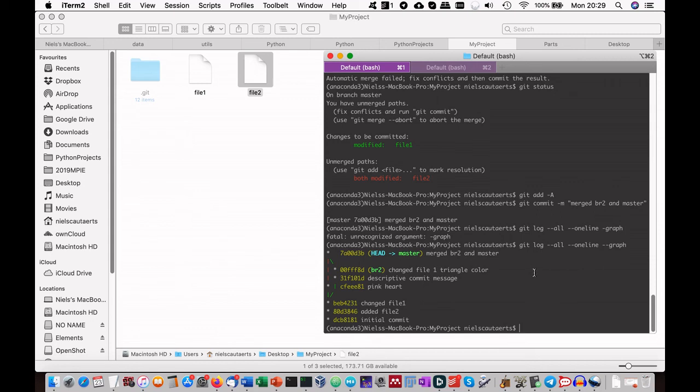A final thing I want to talk about in this video is the diff command. With this, we can actually see the differences between versions of files in different commits. To use it, you just type git diff, and then the identifier of the initial state and the identifier of the final state. An identifier can be either an ID number or a branch name. So for example, we can compare the master and br2 branch with git diff br2 master.